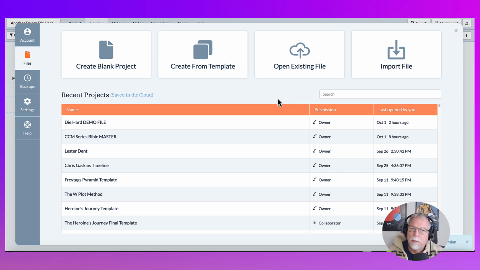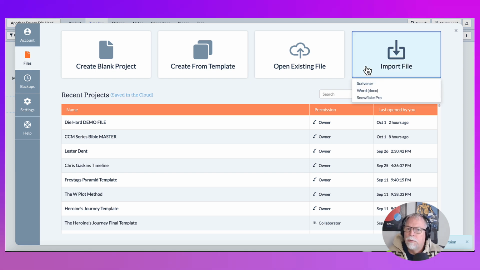Okay, the options are to create a blank project, create from a template, open an existing file, or import a file. Now, you can import a file from Scrivener, or from Word, or from Snowflake Pro. Look for a video in the future because I'll talk to you about that import from Word and the import from Scrivener, because there are some tricky aspects to that. You've got to have things formatted a certain way for them to import into Plottr properly. Otherwise, they'll come in and they'll look messed up and you'll have to do a bunch of work to fix them, and we don't want you to have to do that.